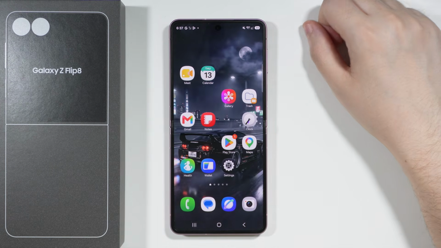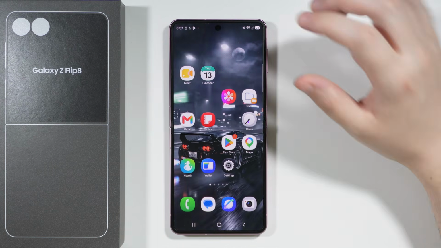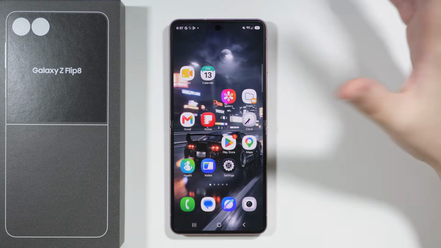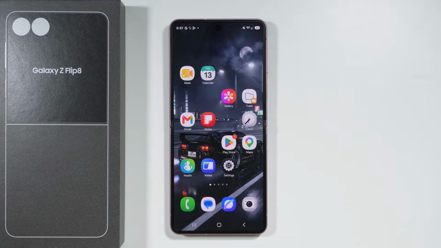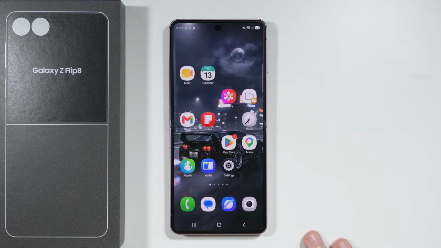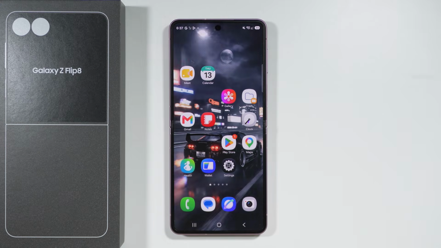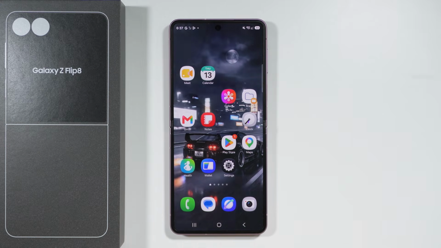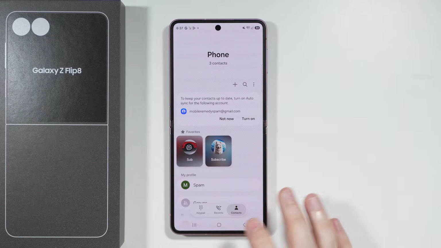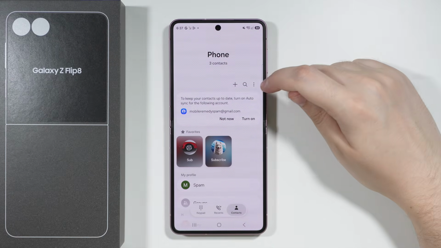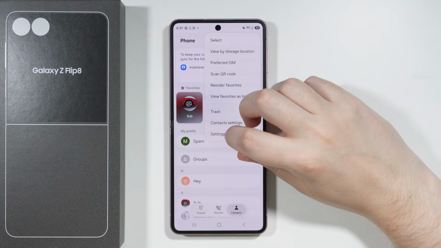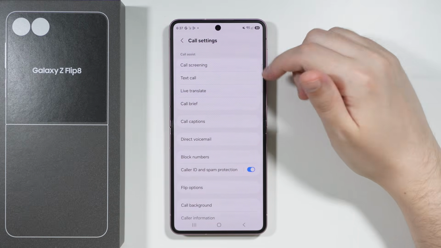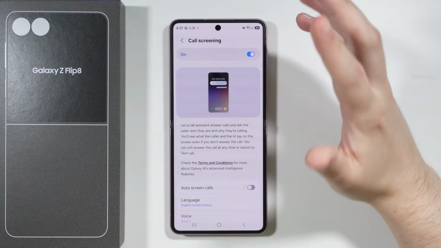And the last thing that I want to show you, actually a couple of last things, but I think it's just smart to put it in one, because I want to show you some of the call features that we have available on Samsung Galaxy Z Flip 8. To actually find all of them, we need to go to the phone app. Then we can tap on the three dots and you can find them here on the right side or in the upper right corner. And then we're gonna go to settings. And over here in settings, we have, for example, call screening.